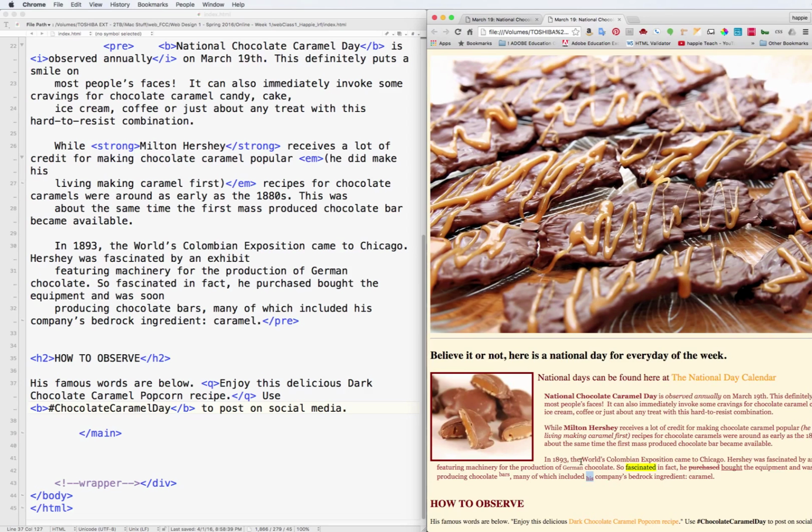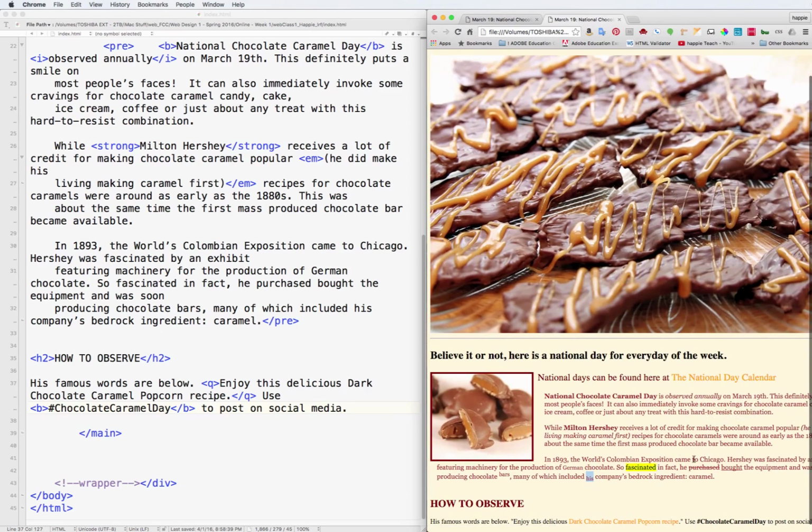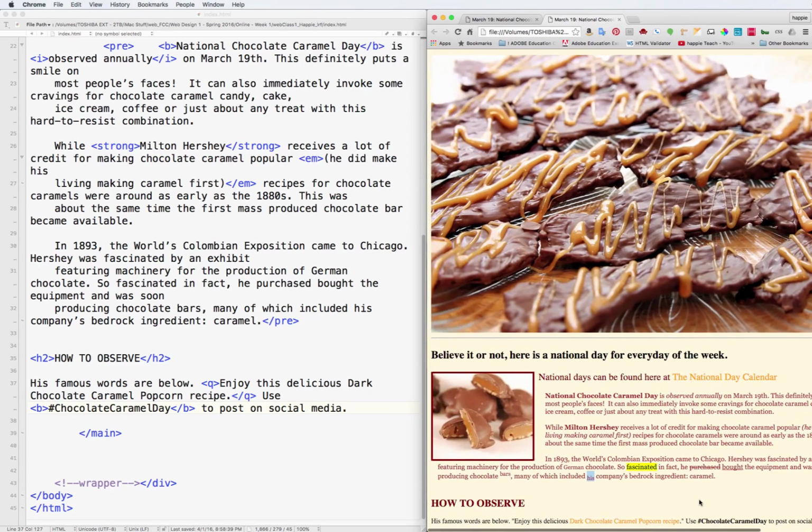Alright, so those are the things that we want to take care of in this tutorial that we didn't get to do in class. And then in the next series of tutorials, we also have some links that we need to take care of. We got some words to link. Oh, actually, no, we're not linking the word here. We're linking this one, the National Holiday Calendar. And we have another link down here where it says dark chocolate caramel popcorn recipe. We're going to link that to its actual site.